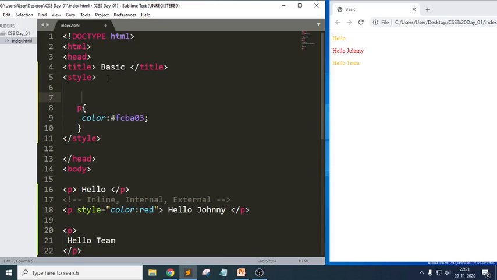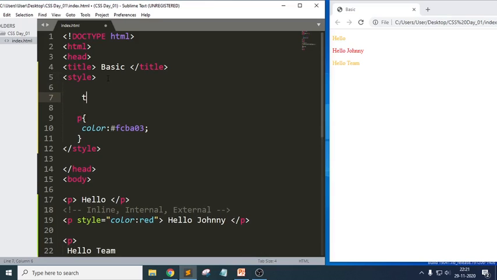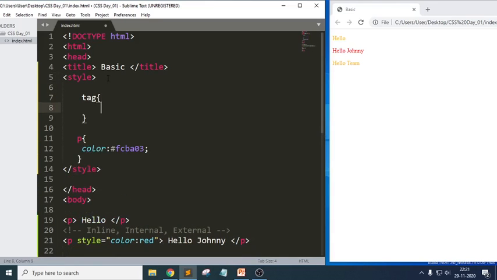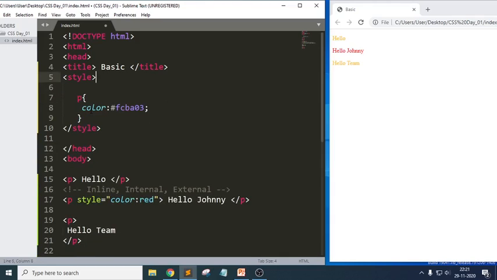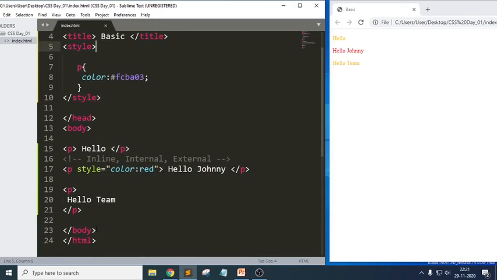So how can we write the syntax here? We can say the syntax is tag, and I'm just trying to write a representation of it: property and a value. Whatever element you write, you just need to write the property and the value. This is how we write internal CSS. First one is inline CSS, next one is internal CSS.